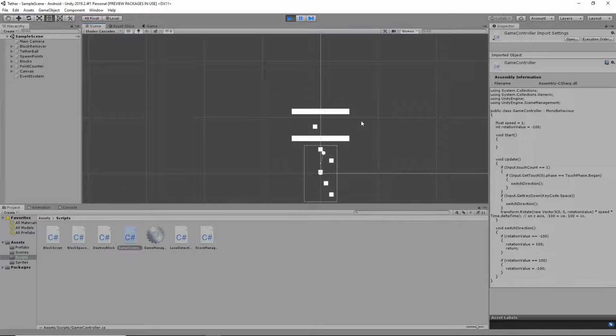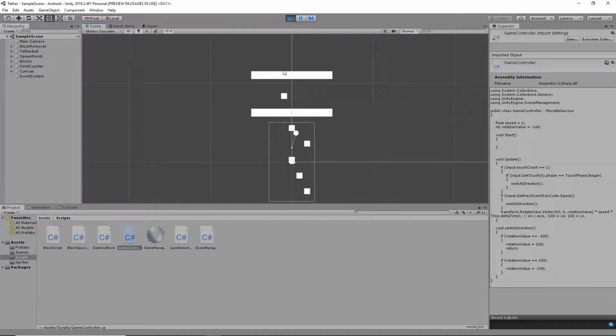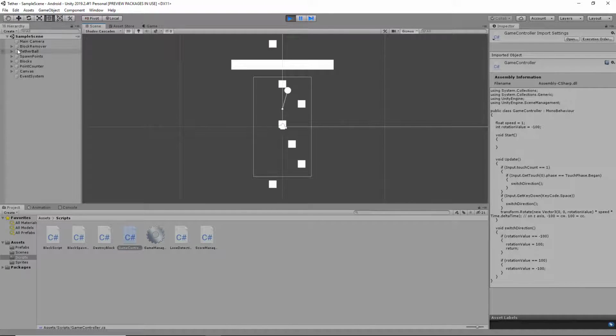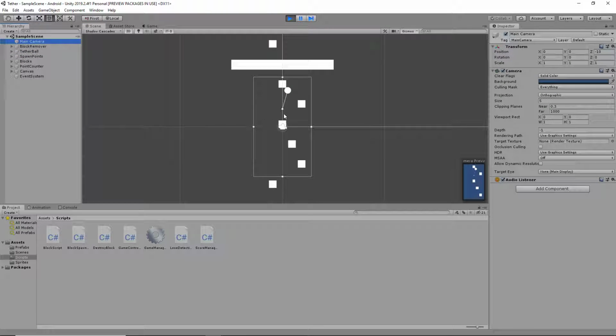This is just so the game doesn't lag, because there's hundreds of blocks up here just moving. So yeah, this right here will delete the blocks. This counts up the score. And yeah, block remover, tether ball, we got all that.